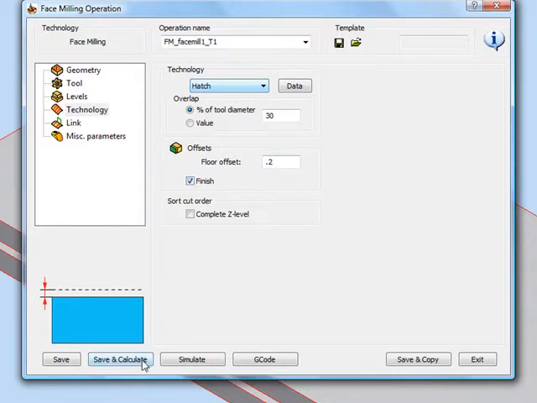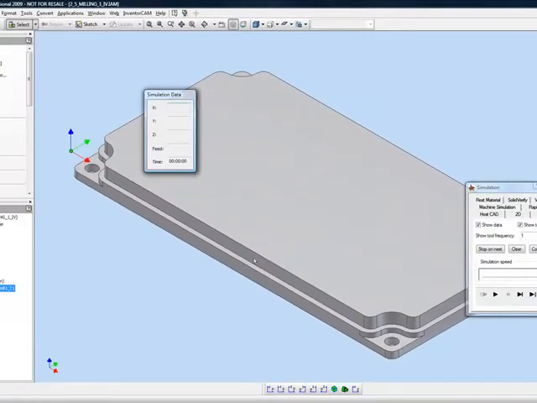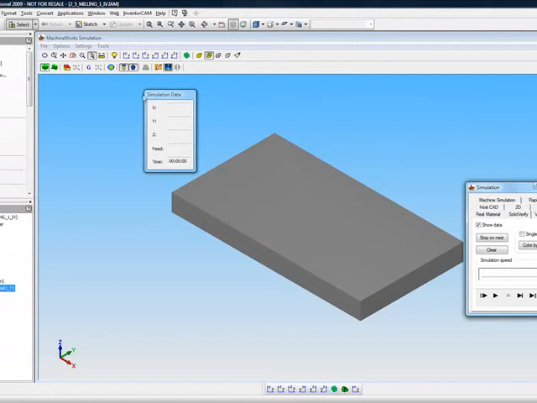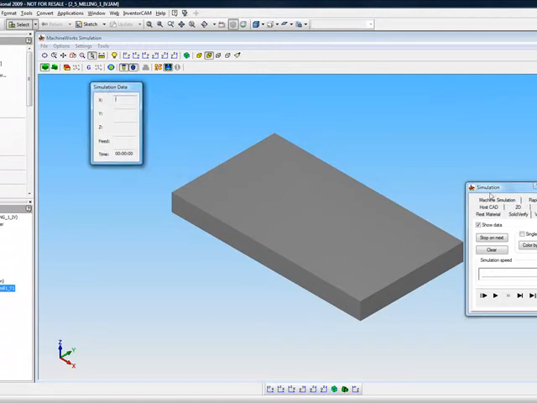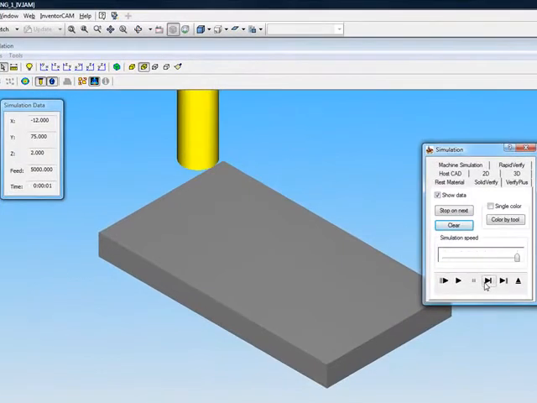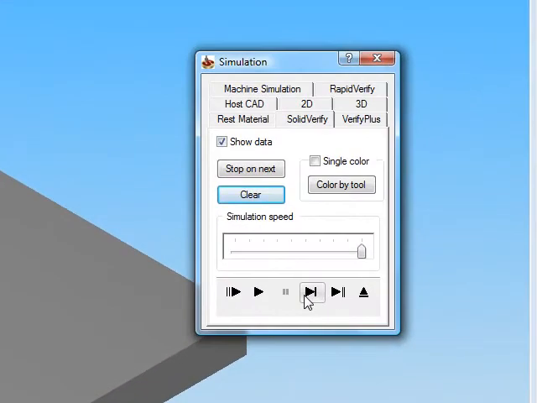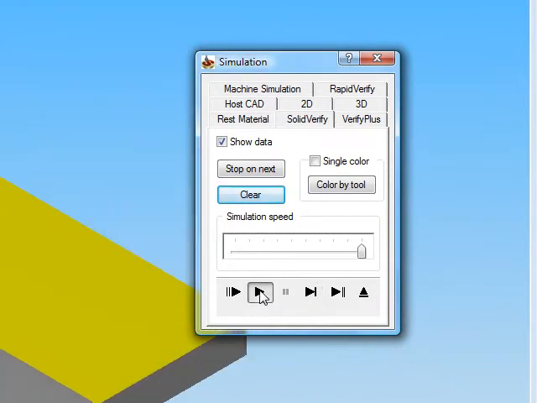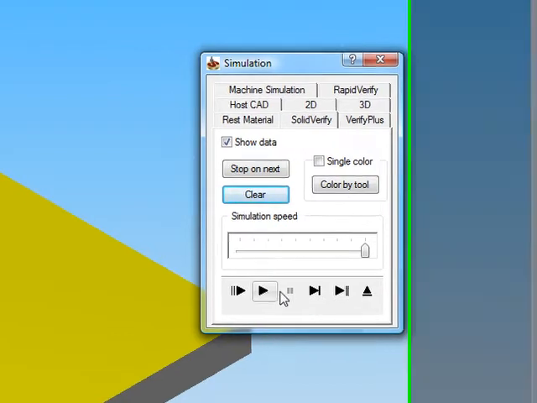Now I'll do save and calculate and do a simple simulation, and with the simulation I'll use right now will be solid verify. You'll note that the tool will go down one shot at a time, and you notice the tool goes down up until the bottom of the part itself, and then finishes off the part as we're going along.